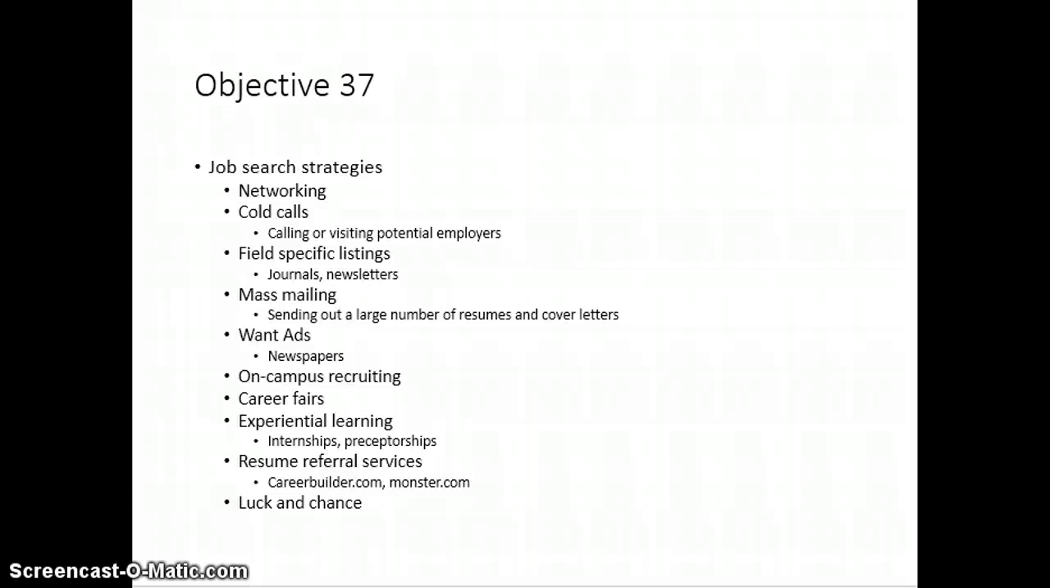Job search strategies include networking, just talking to colleagues about jobs that could potentially be available. Cold calls, and this is either calling or visiting potential employers to see if they have any employment opportunities. Field-specific listings like journals or newsletters, such as the Iowa Board of Nursing newsletter, or journals through professional organizations in which you work.